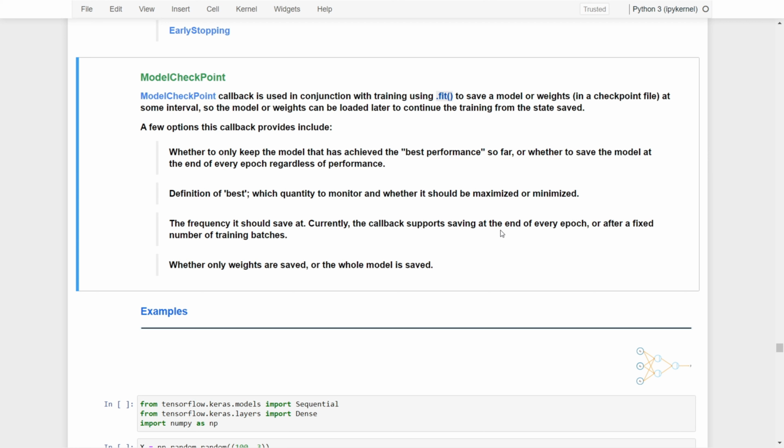Currently, the callback supports saving at the end of every epoch, or after a fixed number of training batches. And then you can also define whether only the weights are saved or the entire model is saved. So it depends on your choice. Once we have the model or the weights saved, we can load it later to continue the training from the saved state. Therefore, ModelCheckpoint allows us to save the model or the weights at a certain interval, in such a way that we can continue the training later on.